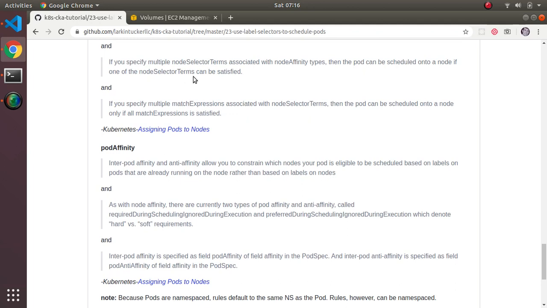If you specify multiple node selector terms, okay, give me a second. I'm not sure what I'm reading here. So I'm going to pause for a second and reread it and then make sure it makes sense to me.